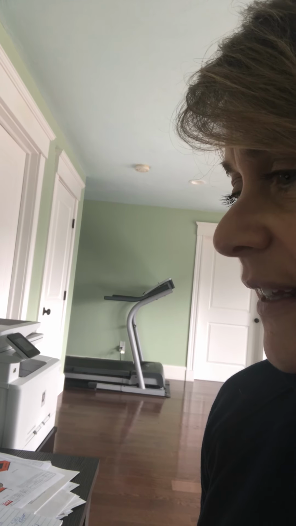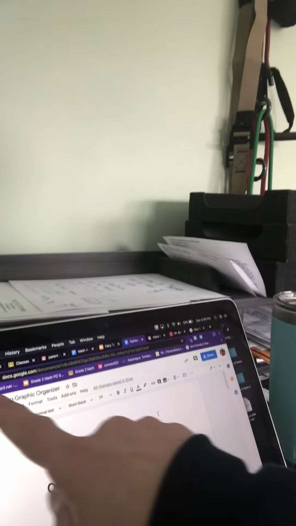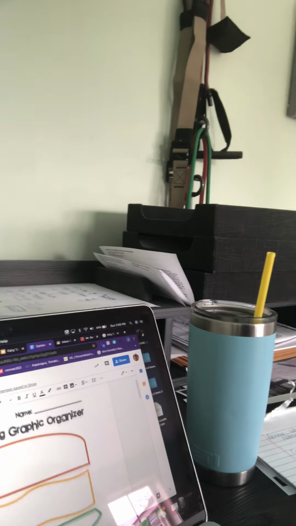On your Google Classroom, you will find, I'm going to walk you back over to my computer here, you will find that I gave you a graphic organizer that looks like this. Okay, it's going to say Opinion Writing Graphic Organizer, and it just gives you, again, that visual or that picture.